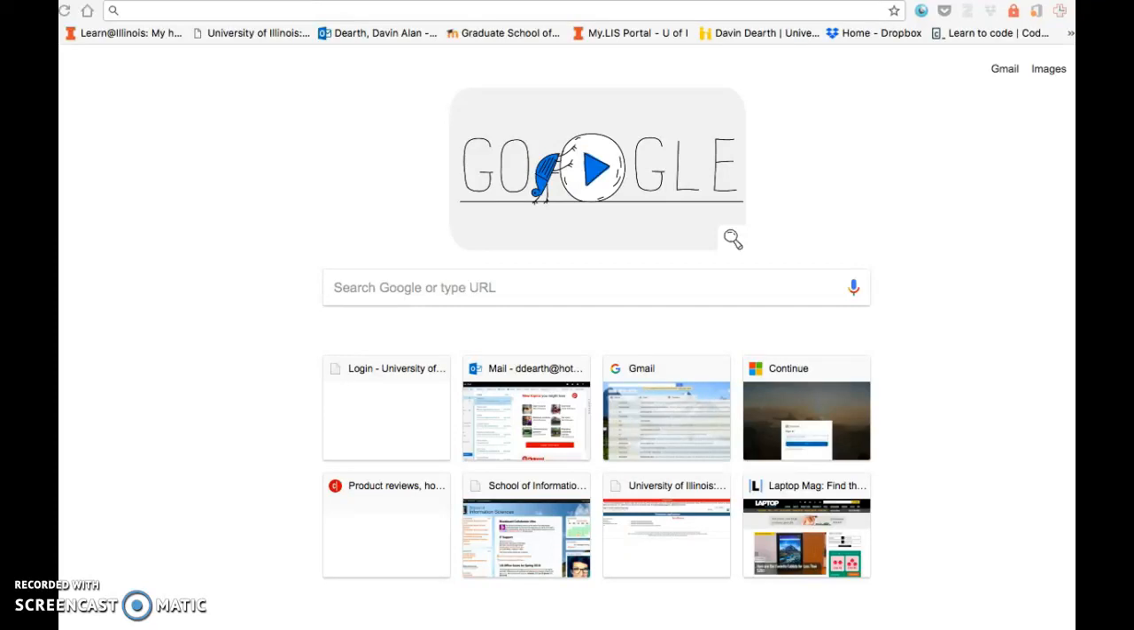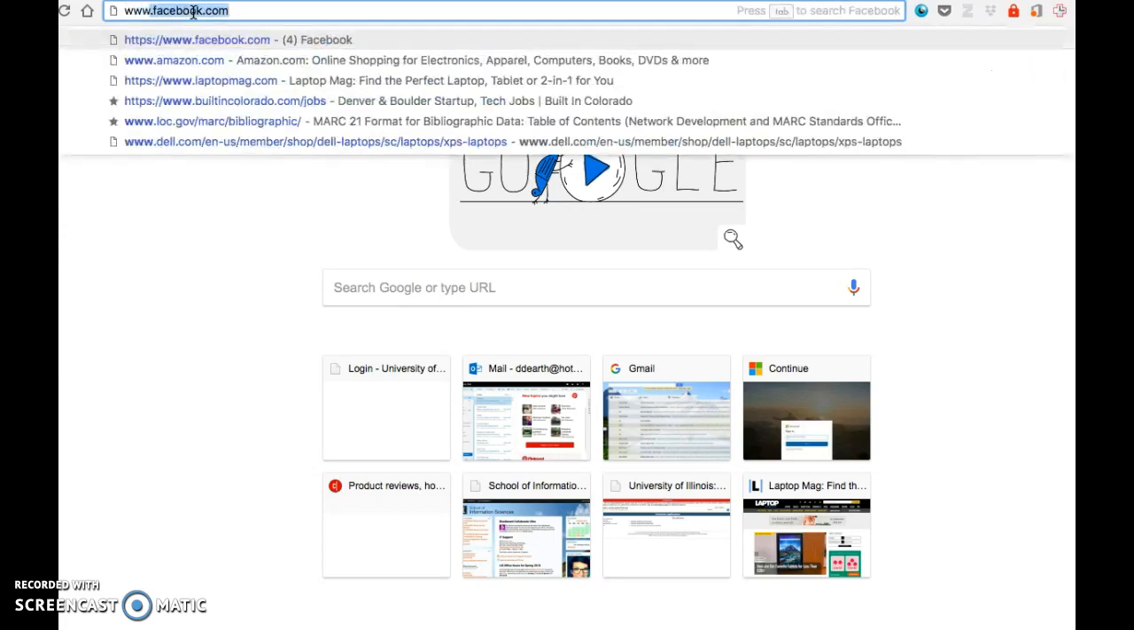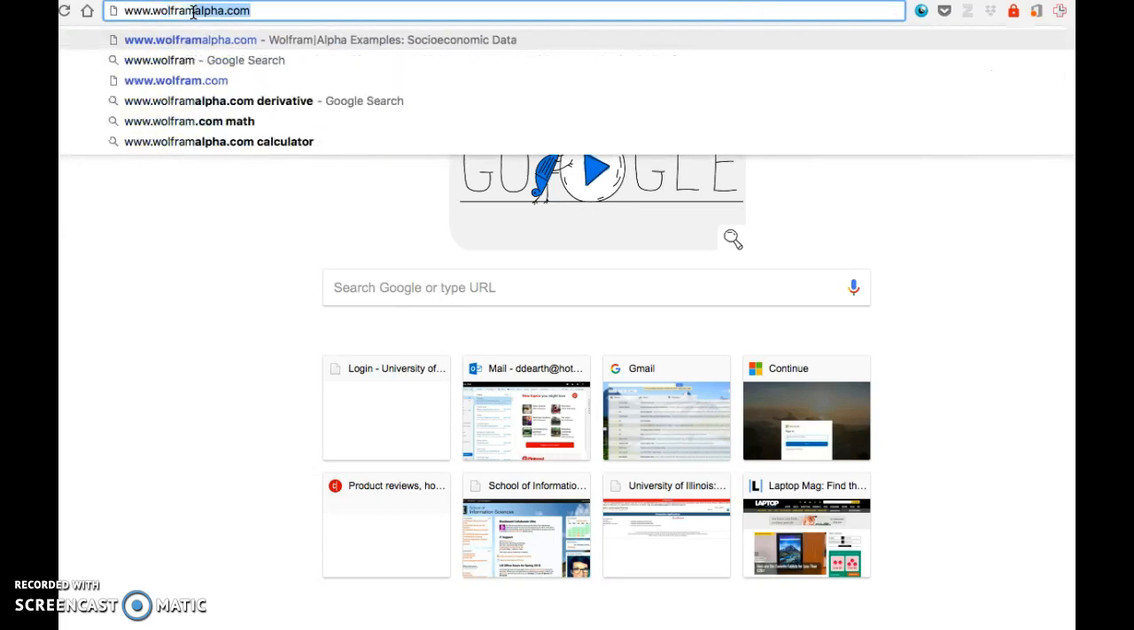Hi, today we're going to show you how to compare the cost of living in two different cities using the search tool WolframAlpha. To begin, we need to go to our internet browser and enter the web address www.wolframalpha.com.